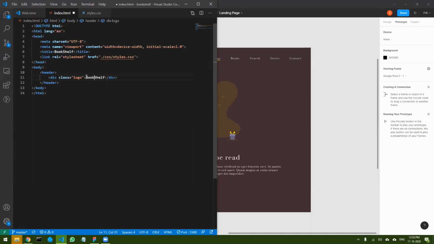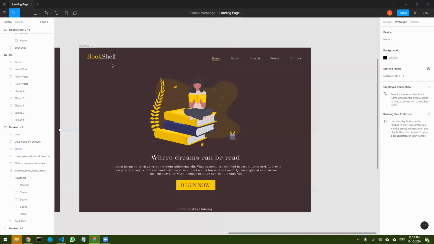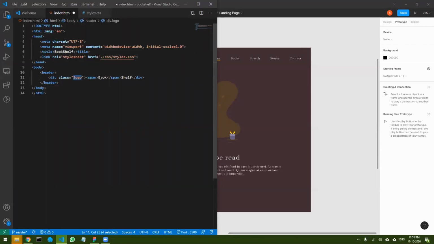So what I'm going to do is add a span tag over here, and I will put book inside the span tag. Now I'm going to color the entire logo white, and then I'm going to target the span and set the span as yellow. That way I will get the logo part.